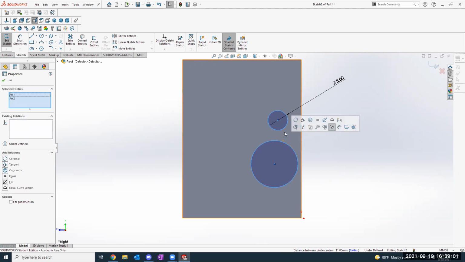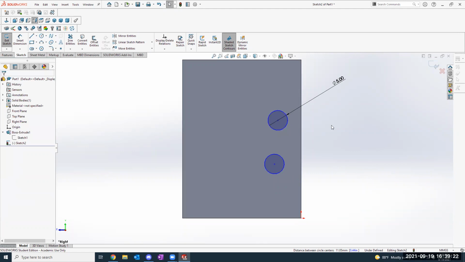Whenever you hold down control and click multiple things, that selects multiple of them. When SolidWorks sees that you've selected multiple circles, it's going to give you all of these options on the left. The option you want is to set them equal to each other. You'll click that option, and then that other circle is going to be changed to be the same size.